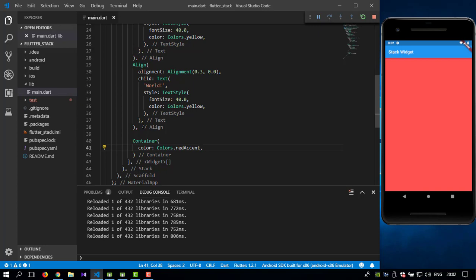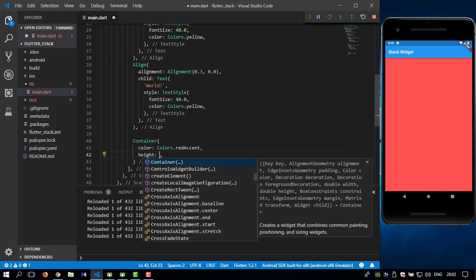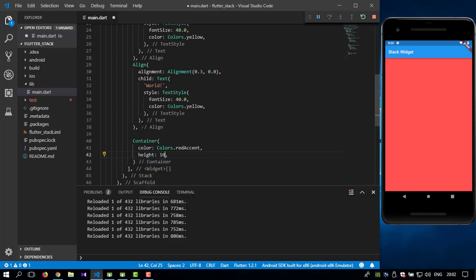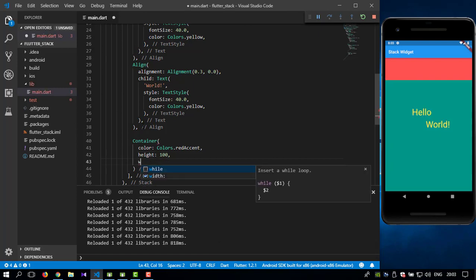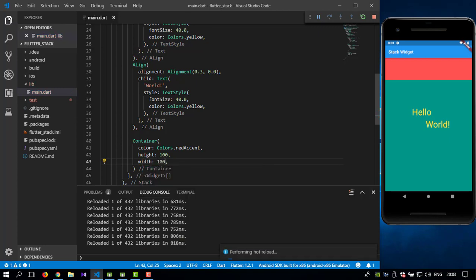Now I'm going to reduce the size of this container. First I'm going to change the height of this container. The height is, let's try 100. Okay, and the width is also 100.